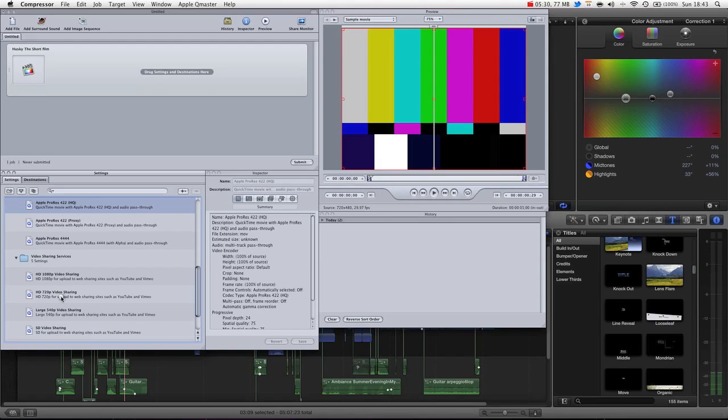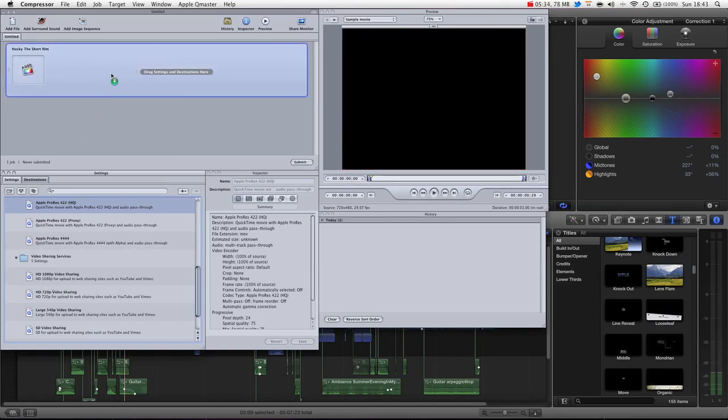Back over here in Compressor, we can see that we can just grab one of these. So I'm going to get this 720p video share, and you just drag it on to our project. The reason it's stuttering is that every now and then my external hard drive goes into sleep mode. It's just waking itself up. And there we go, we'll be back in about 2 seconds.